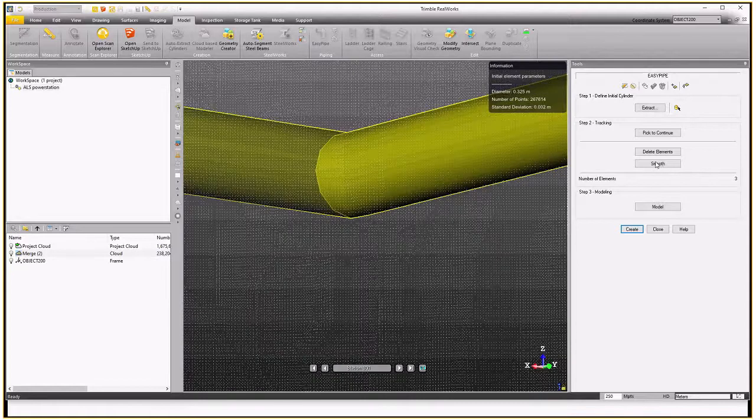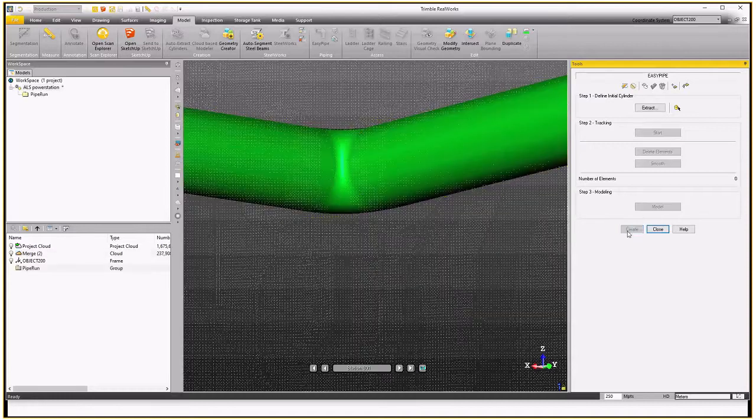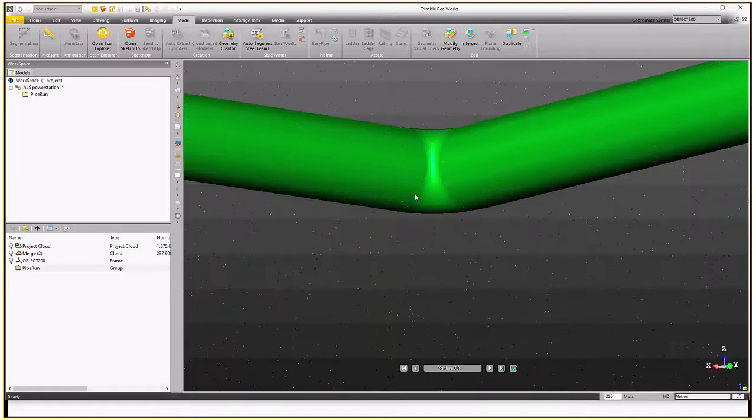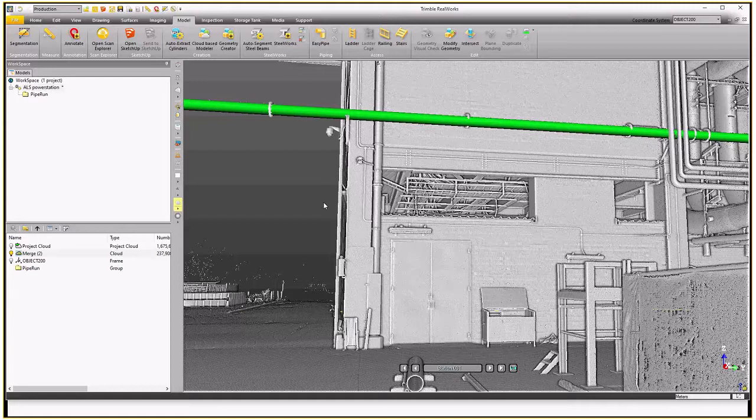The next thing we do is we smooth it. All the different elements that we've just created, it smooths them. And then if I hit model, it'll automatically fit an elbow in there for me, best fit elbow between those two straights, and create. Close. So now I've got model pipe work, so I can go through and do whatever I wanted to do in here.